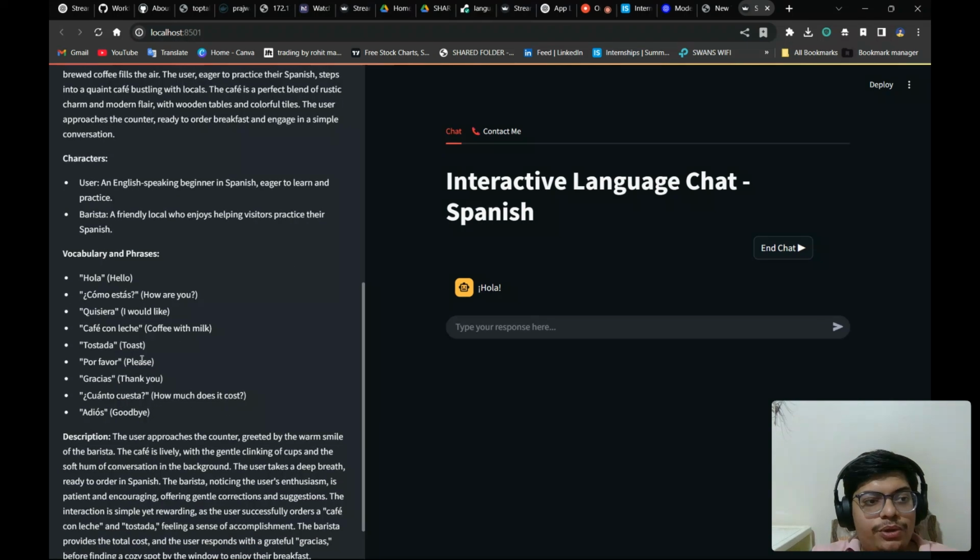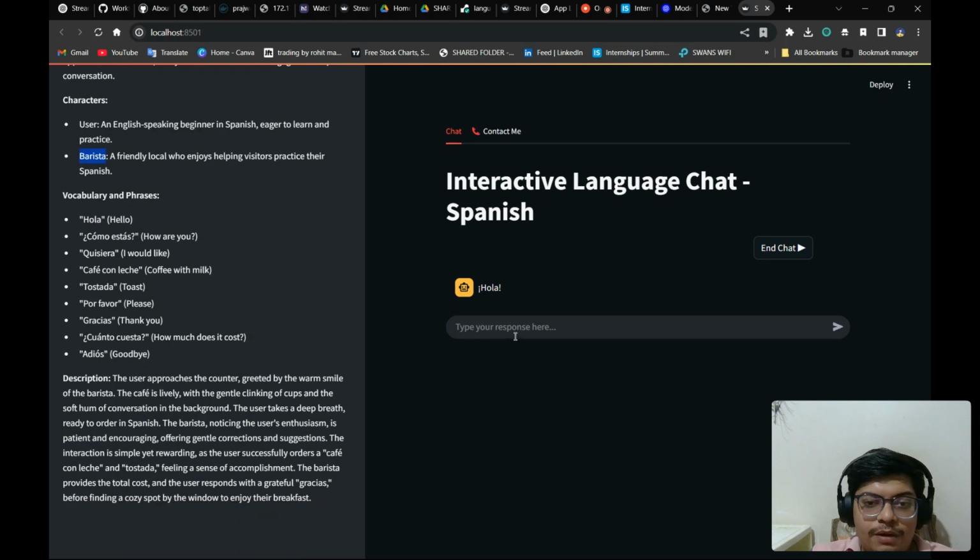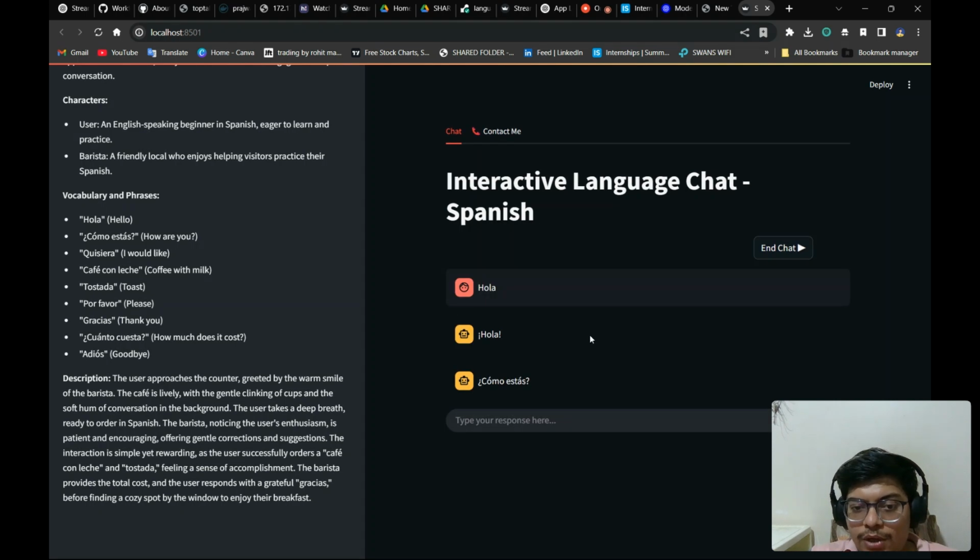So it says there are two characters. That is a user, the role I will be assuming, and a barista, who is a friendly local who enjoys helping visitors practice their Spanish. So this role will be assumed by the system. Now let us start with the conversation. The system has already said hello, so we'll say hello in return.